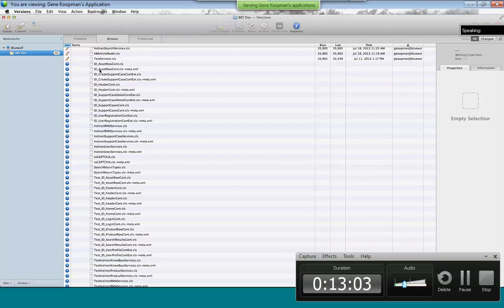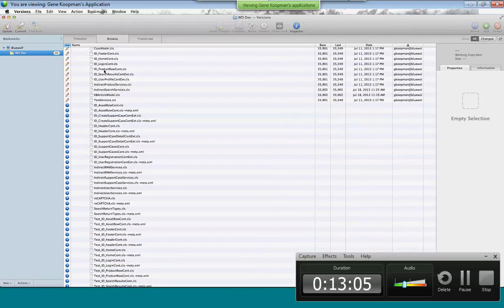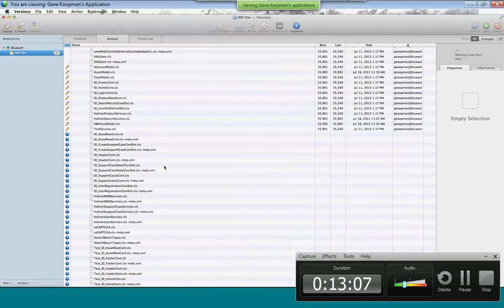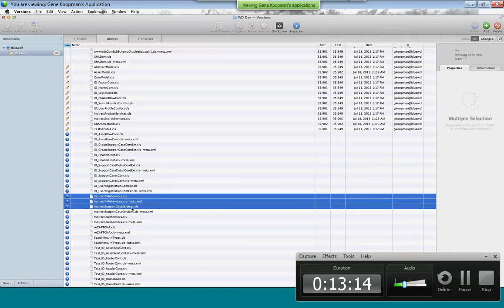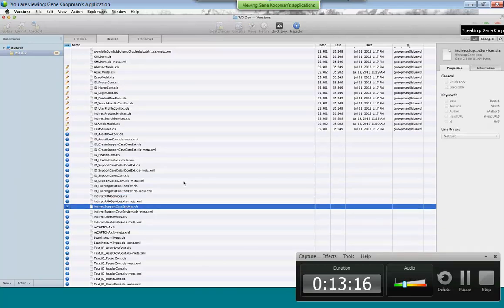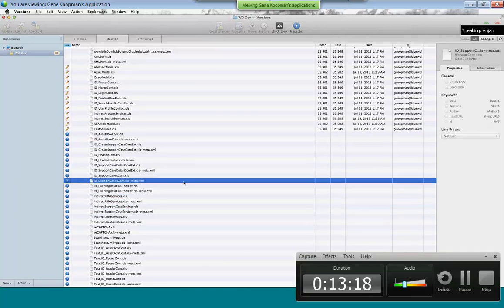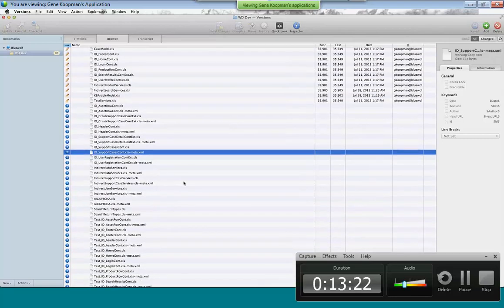Otherwise, all of these classes which have been created, just as an example, John, you worked on indirect RMA and indirect support, right? We need to get those checked in so that we can review them with the team this week.